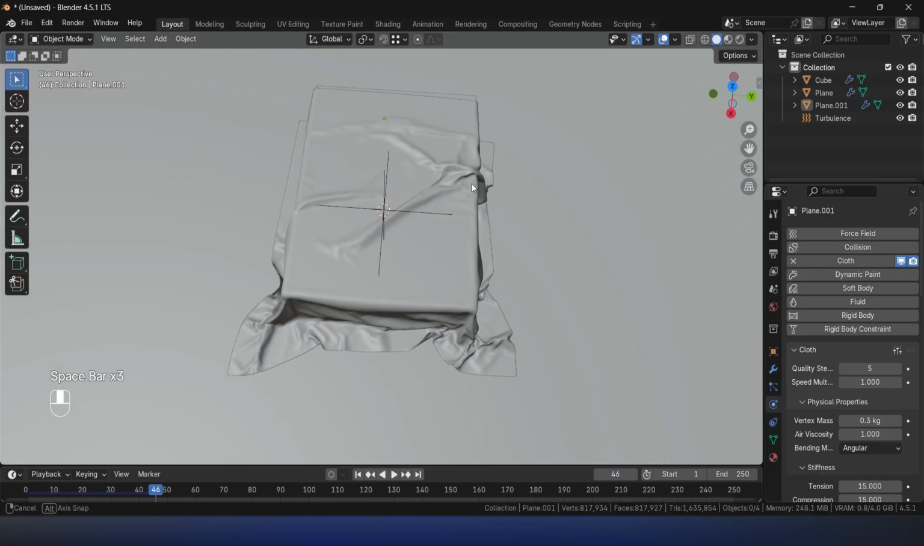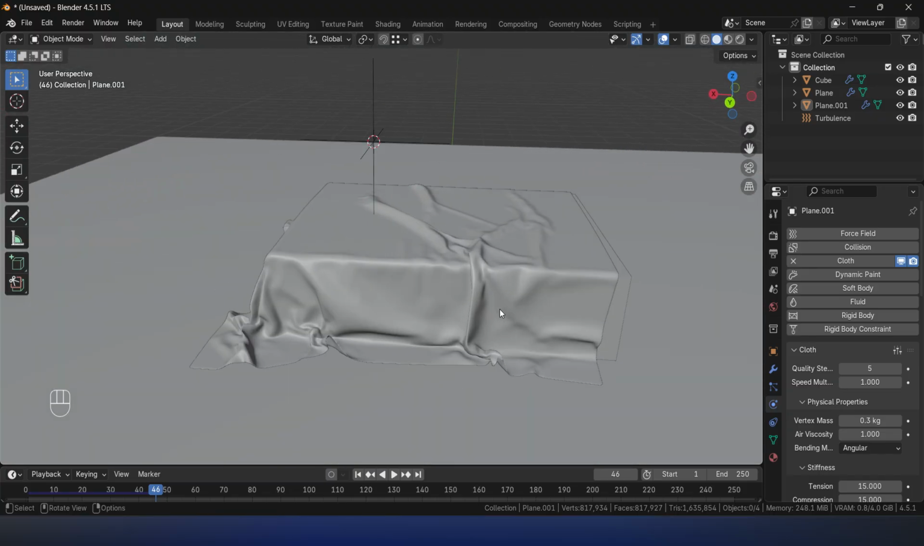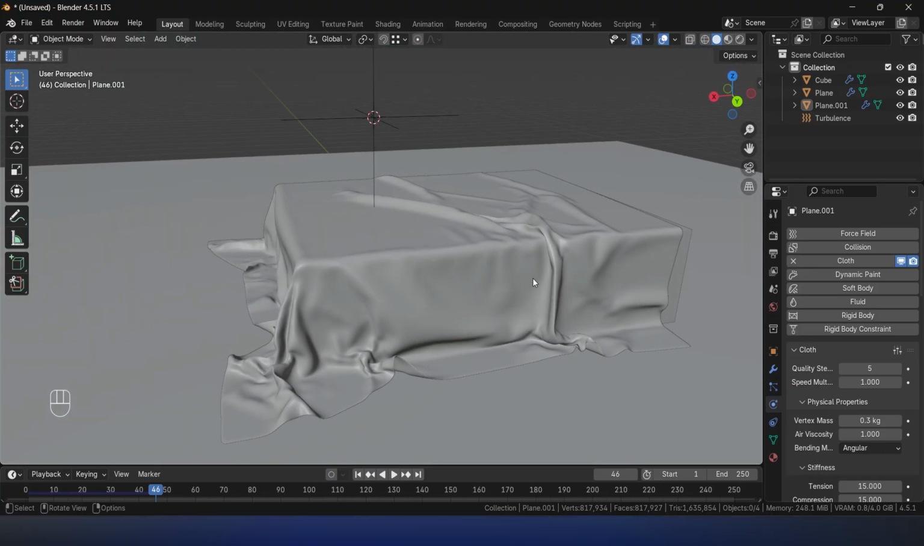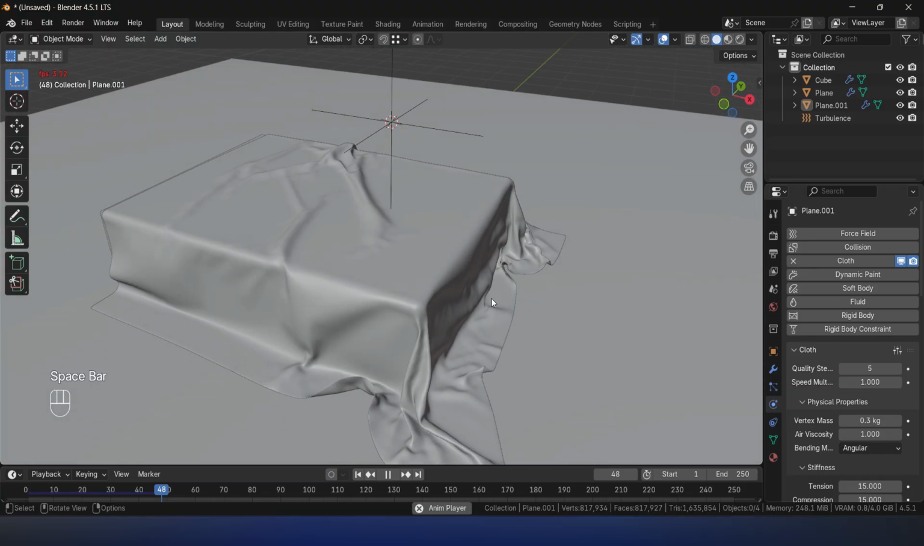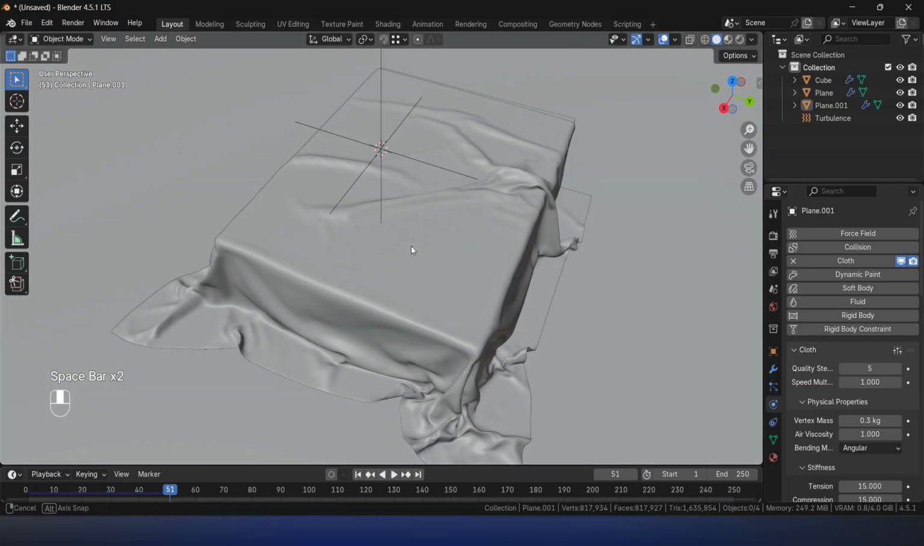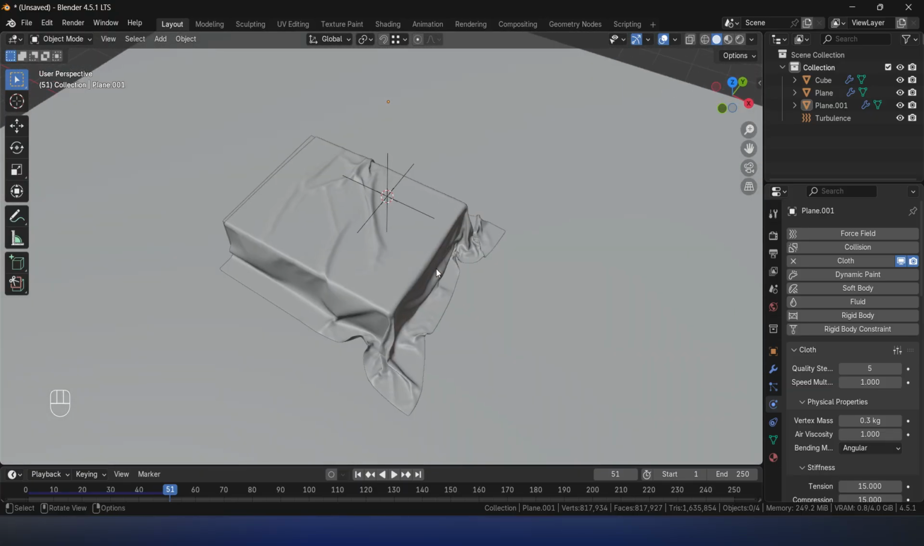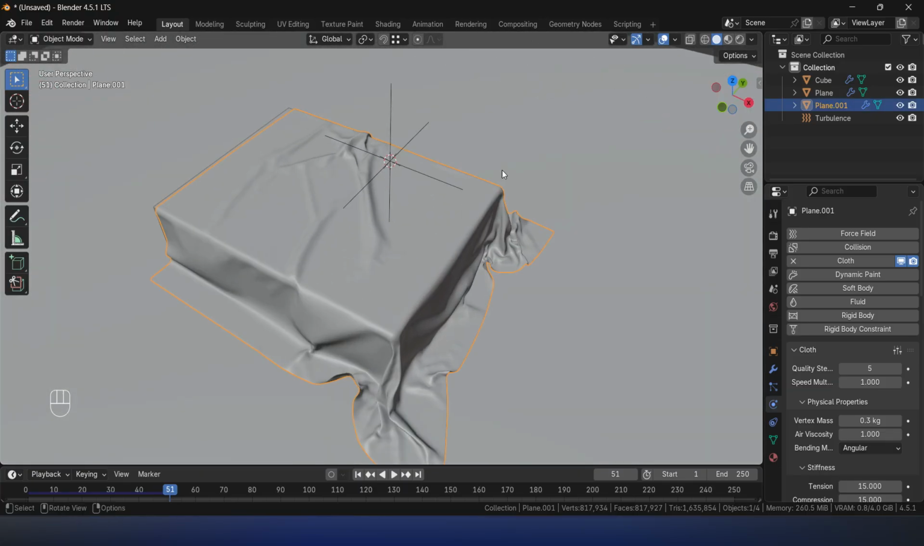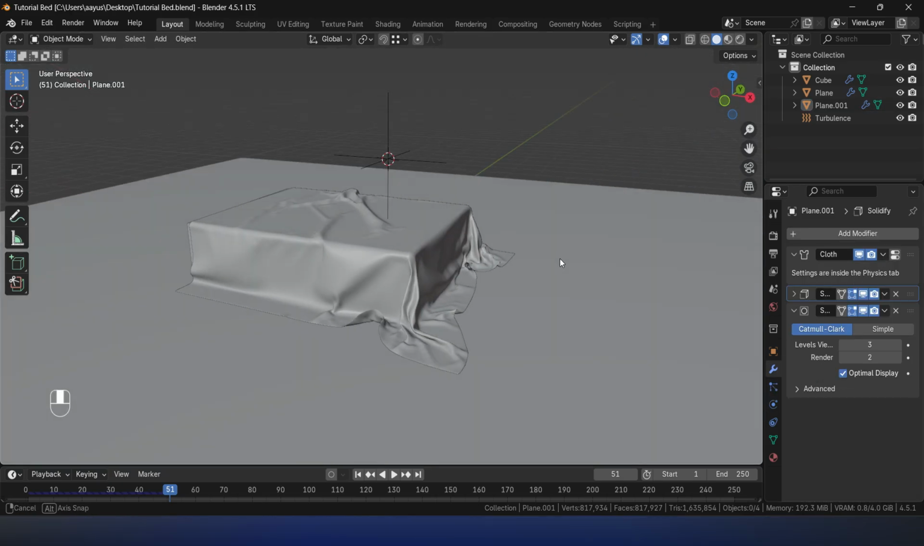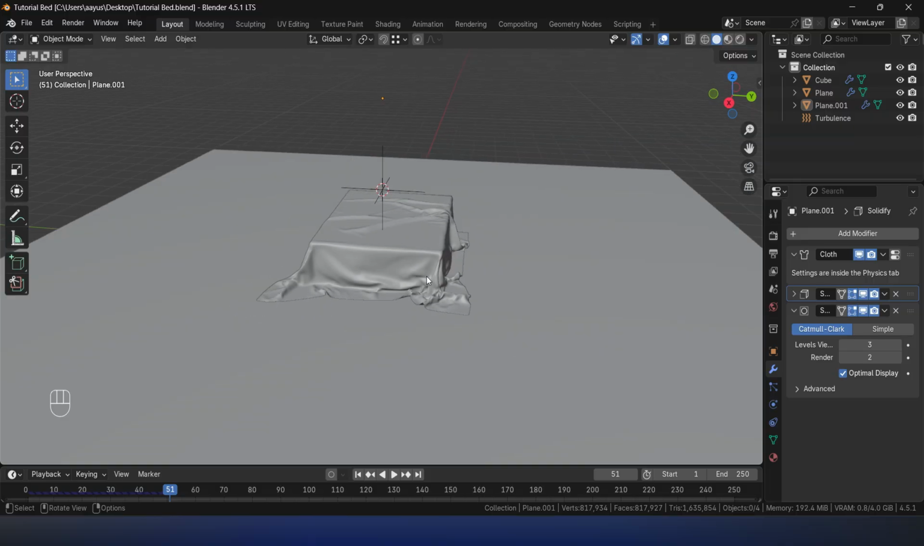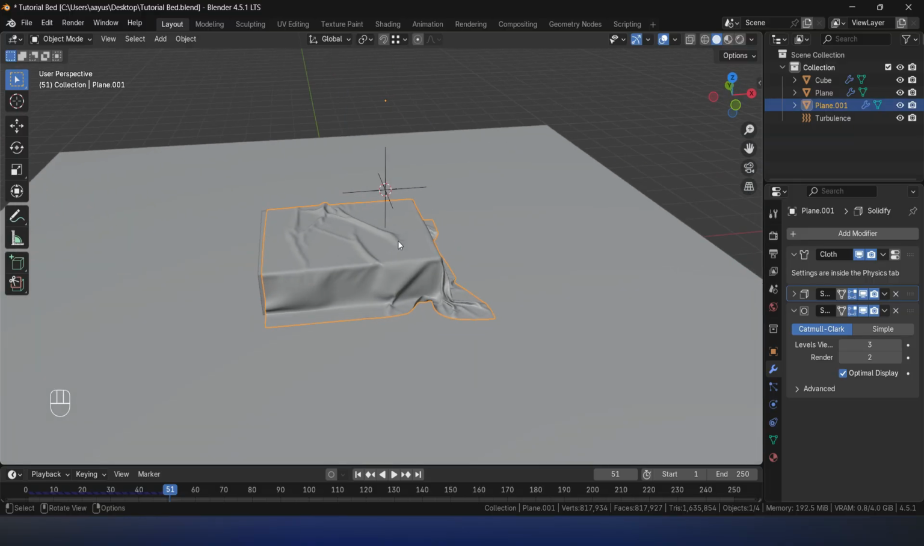That is really cool. As you can see, it's quite natural looking. I think I will keep this frame. Yes, I will. So it's looking really good, but let's add a fold.